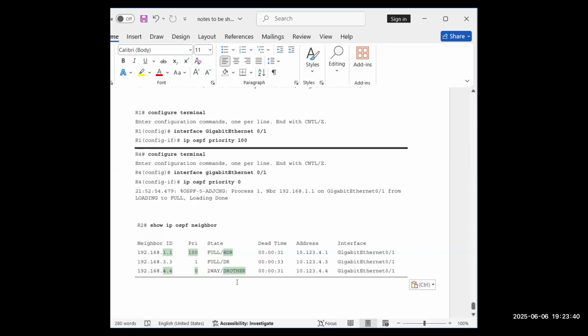Got it? So one router, manually I'm setting it to BDR. Likewise, I can set any number of BDRs. But in one OSPF process, there should be only one DR, designated router, and multiple BDRs.